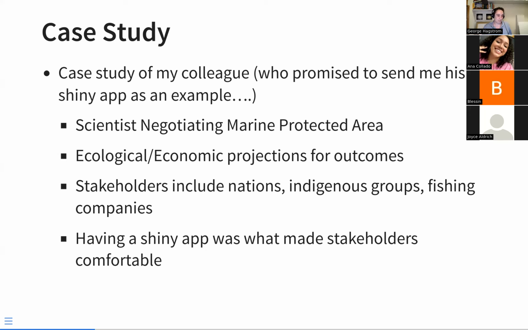Once people had access to the Shiny app and they could actually play with it and do experiments and see what certain choices would imply and what the predicted outcomes would be for them, it made them a lot more comfortable with the idea.